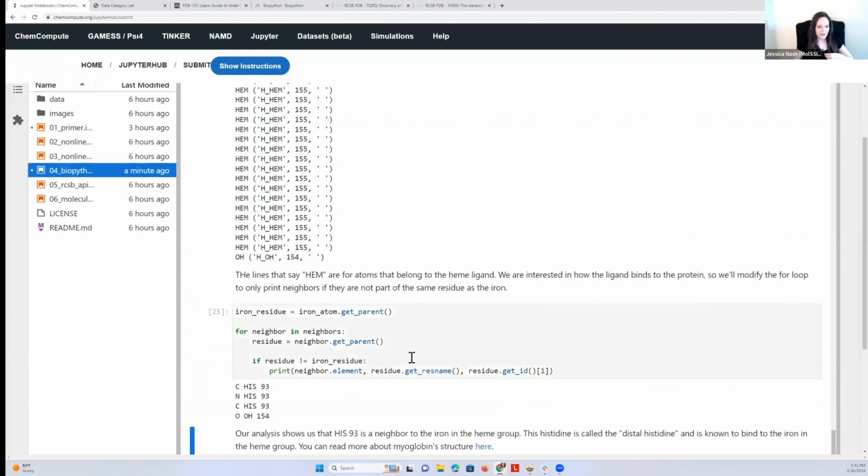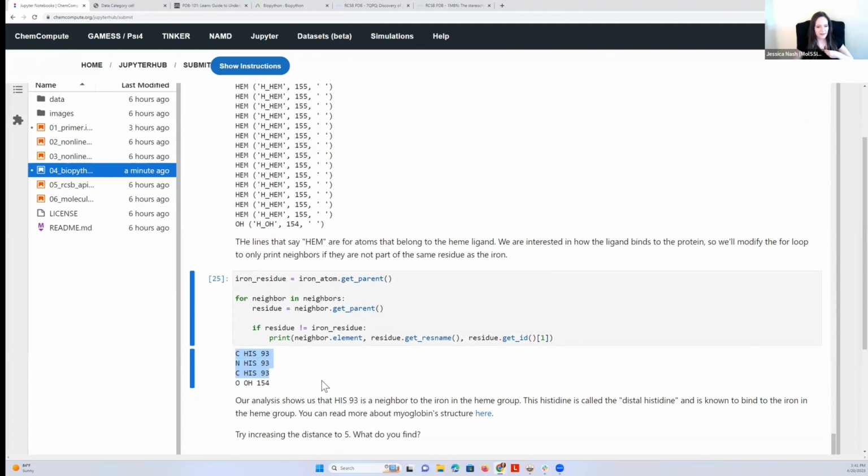Okay. So if you execute that, you'll see the neighbors. We see that the neighbor of this is histidine 93. So our analysis shows that histidine 93 is a neighbor to the iron in the heme group. And the protein structure that we're analyzing is pretty well known. This is a known thing that the heme group binds to histidine in myoglobin. And this histidine is something called the distal histidine, and it's known to bind to the heme group. If you're interested in reading more about myoglobin structure, I've included a link here that gives you a really detailed breakdown.